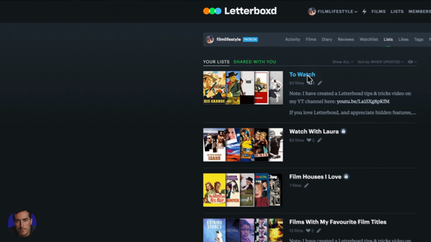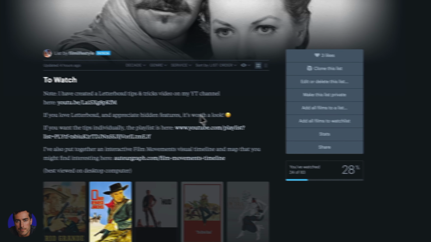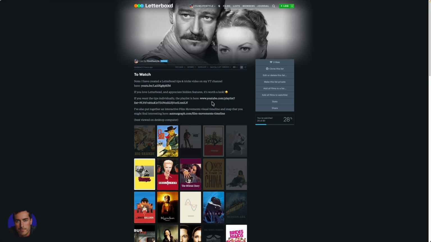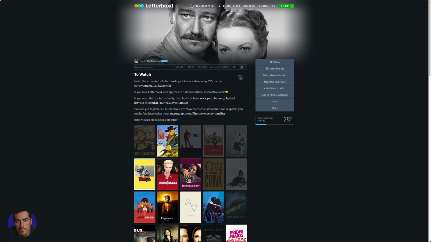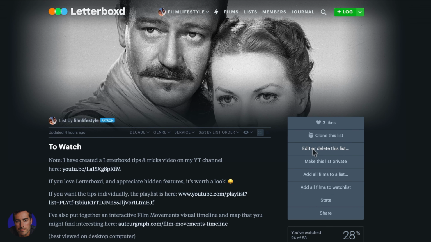So you will click on one of your lists that you want to remove a film from, and I should note here, I'm not showing you on the app, on the actual app you will just hold on the film and it'll give you the option to remove the film. So you just hold on the film, on the poster, and you'll have that option. But right here on desktop, we will click on edit or delete this list.